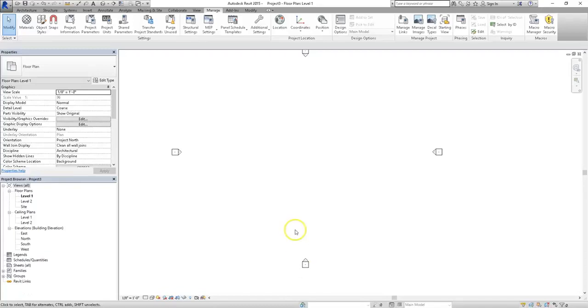Hey guys, in today's lesson, while we did go over object styles and covered a little bit about snaps, I want to start setting up different information about each project. As the BIM representative or the BIM manager on your team, one of the things you want to do is put in your project information.